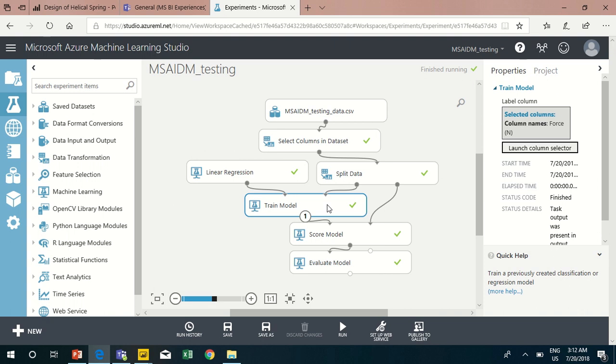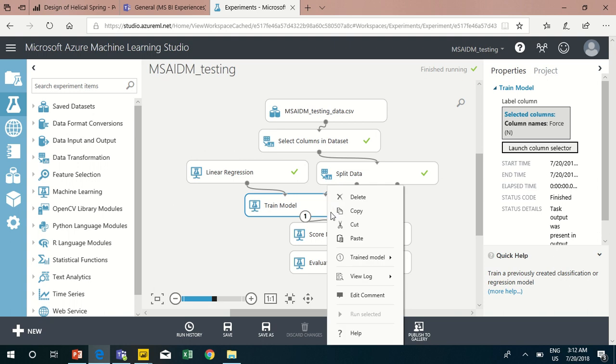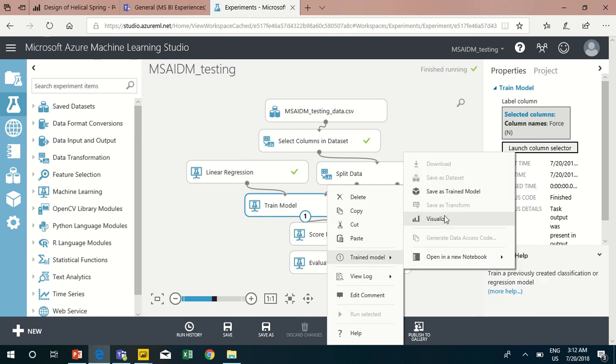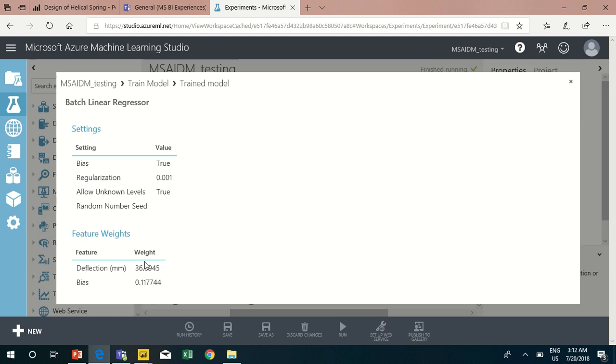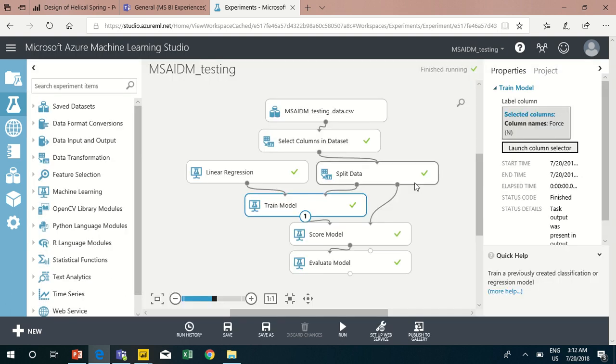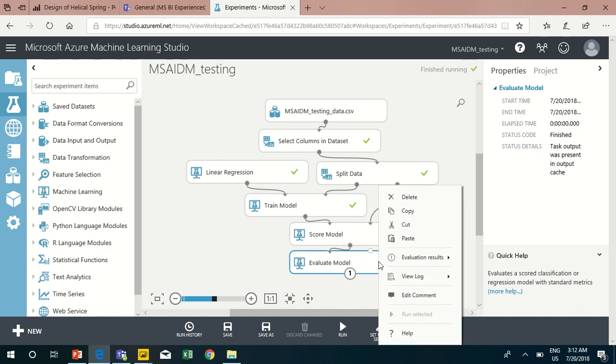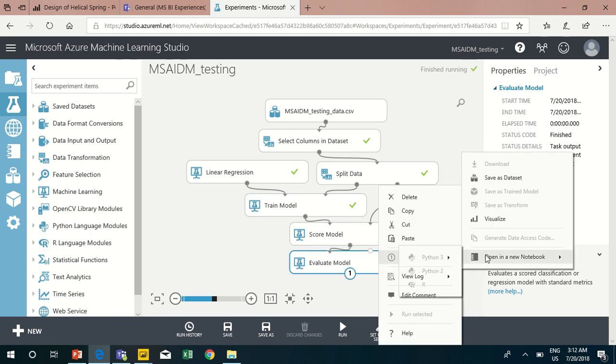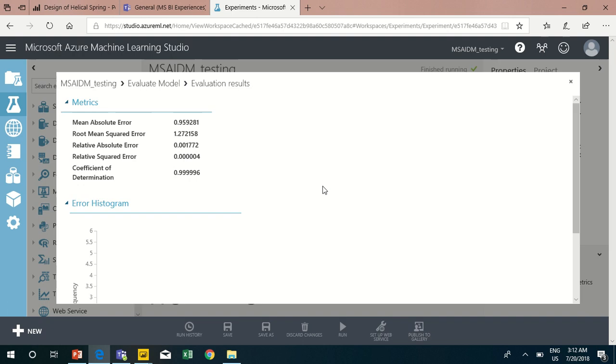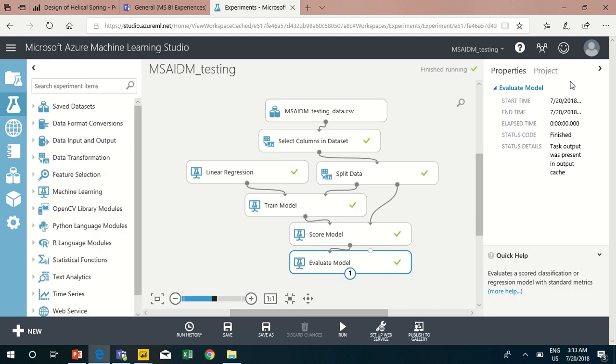So let's look at the results. I'll visualize results of regression under the train model step. And as we can see, the coefficient we get is 36, much aligned with the spring rate we designed earlier. We then look at how good our prediction has been by visualizing the R-squared value under Evaluate Model. As can be seen here, this value is 99%, so a very strong correlation. With these results, we can be confident of the performance of the design component in the field.